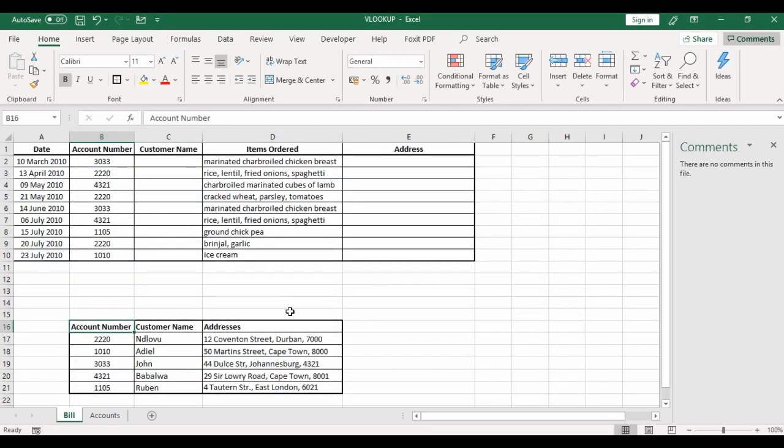However, in this tutorial I'll be working with just this particular sheet here. I'm talking about naming ranges, which will lead us to Vlookup. If you haven't seen the tutorial that I created about Vlookup, please kindly click the link that appears at the top right corner of this video.